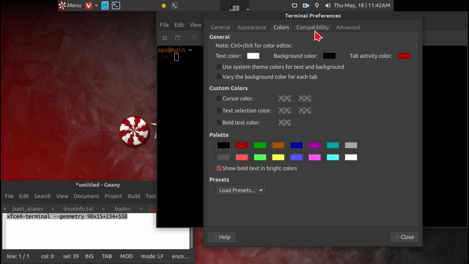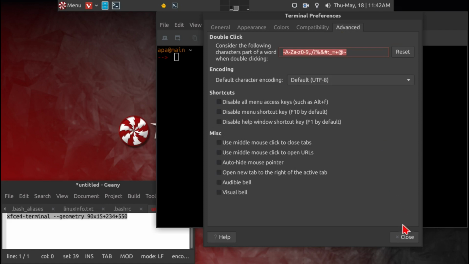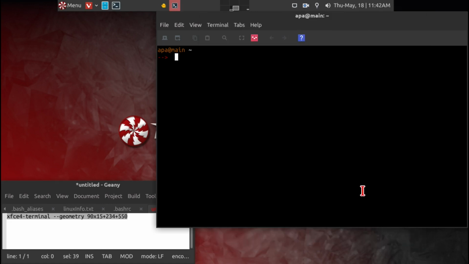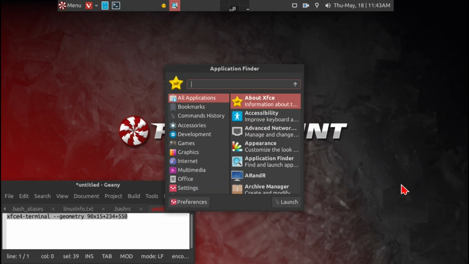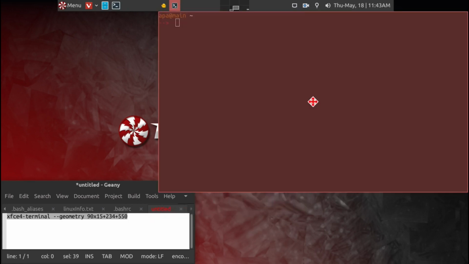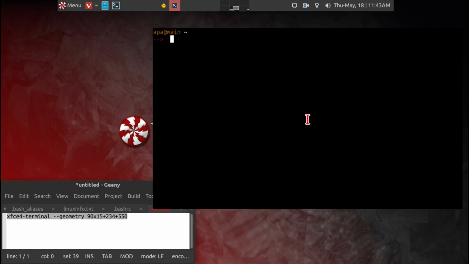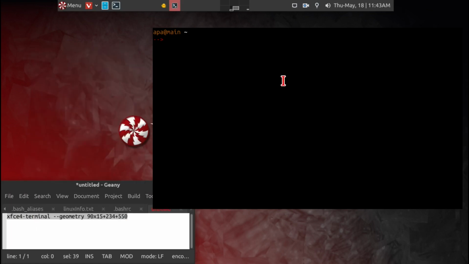The other options, I think we can just leave as default. Let's close it again, and then we'll start the terminal again. Now you can see that the terminal has no border and no header. This is what I prefer, and I have a little cheat sheet here with the options. Let me just copy this, and we'll place it here.